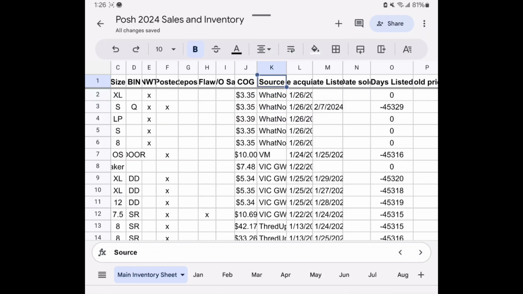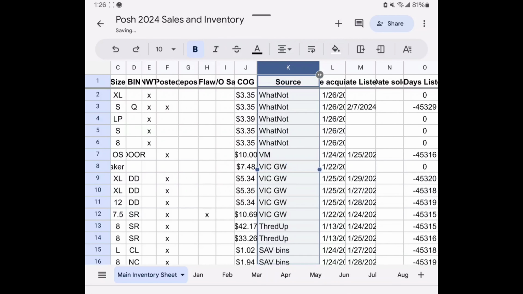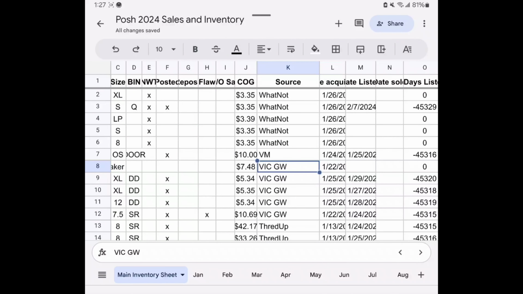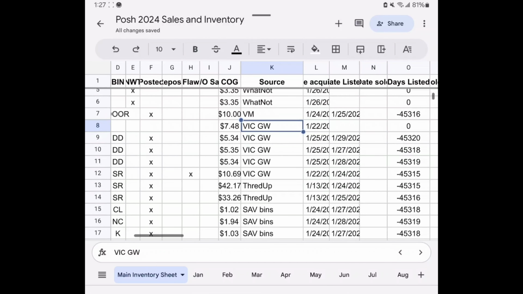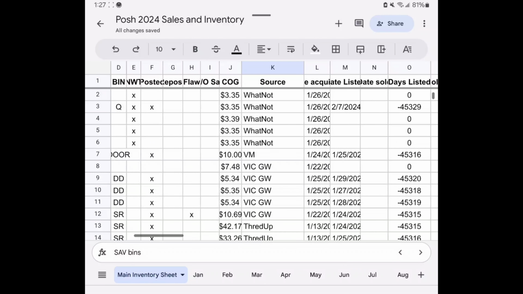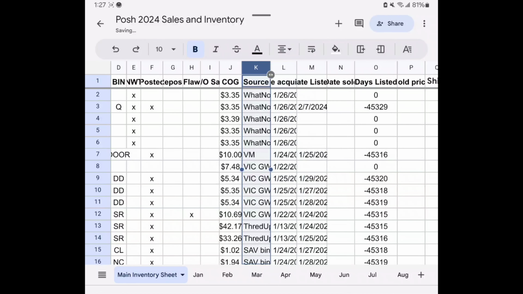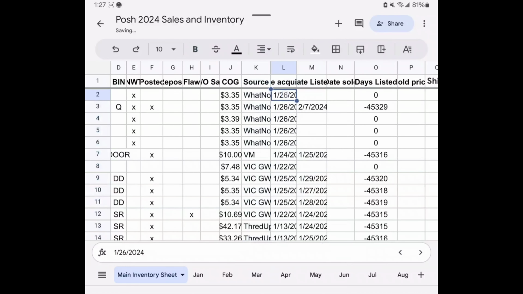And then the next column is source, which basically means where I got it. So I've got my own abbreviations. I've purchased things on Whatnot. There's a Goodwill on Victory Drive. There's the Savannah Goodwill outlet. So those are just all my abbreviations, but that's basically just to put where you got the item, which can be useful for multiple reasons.